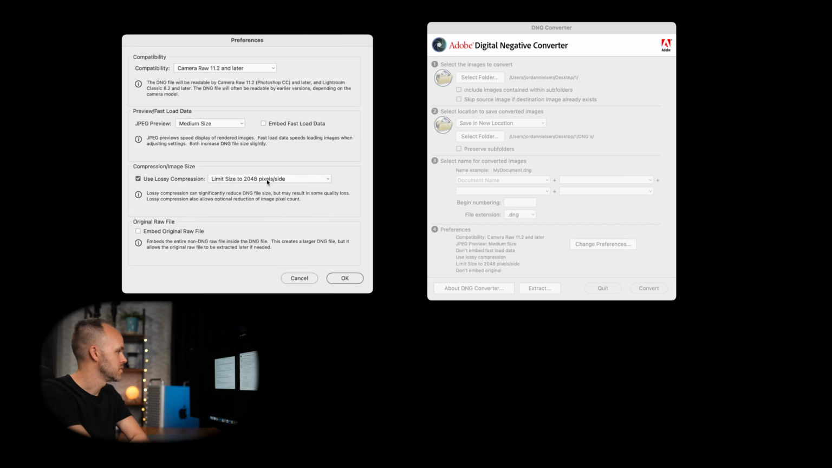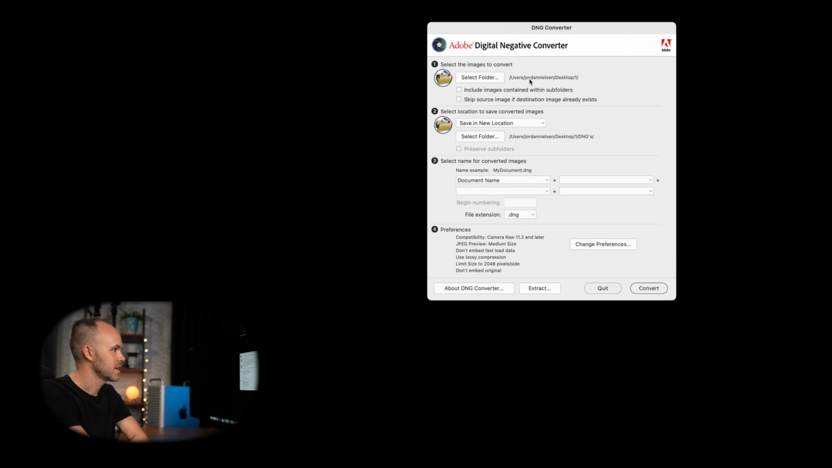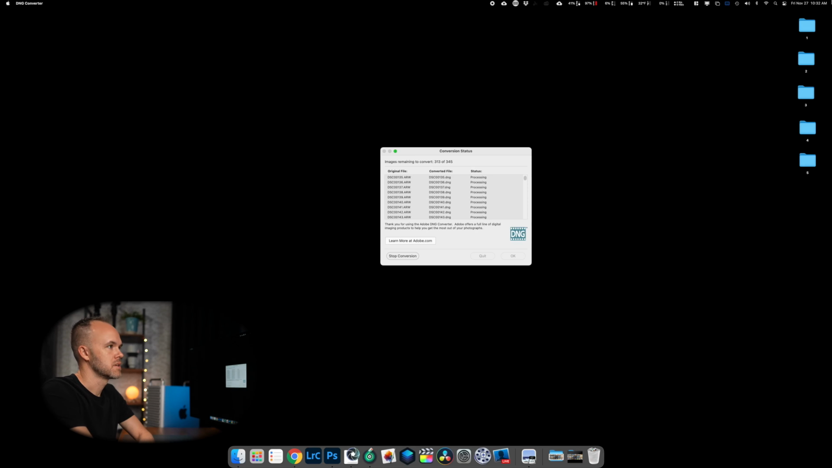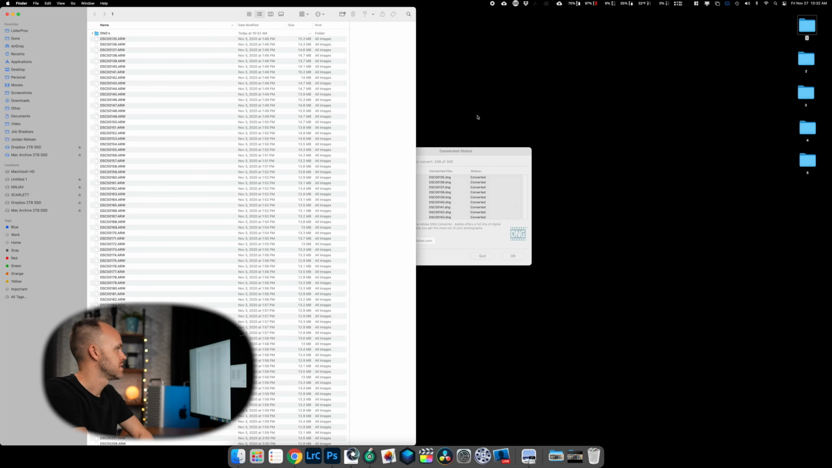So we're just gonna do 2048, and you'll be able to see the difference. I'm gonna go ahead and hit convert, and it does this process pretty quickly. You can see that number going down relatively fast. But if we go over here, I'm gonna compare the sizes, right?